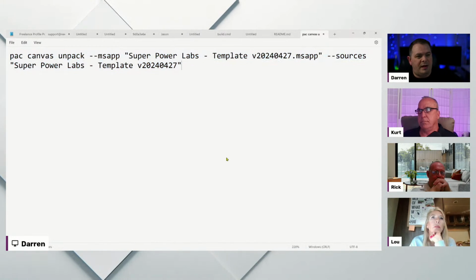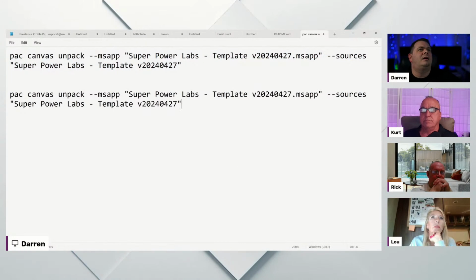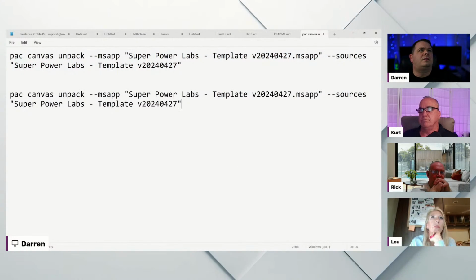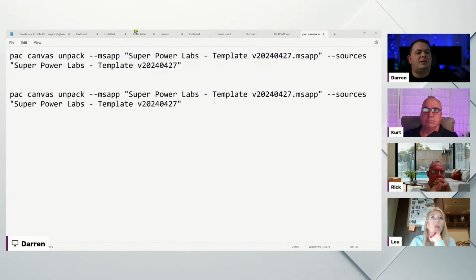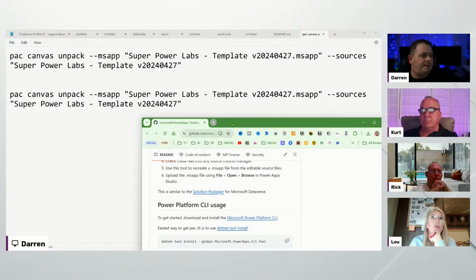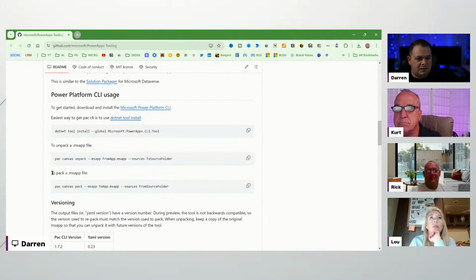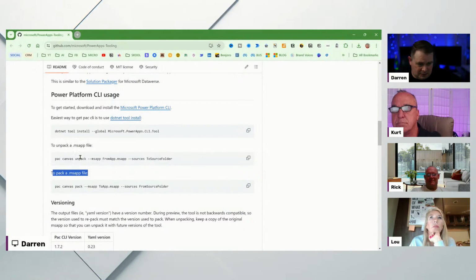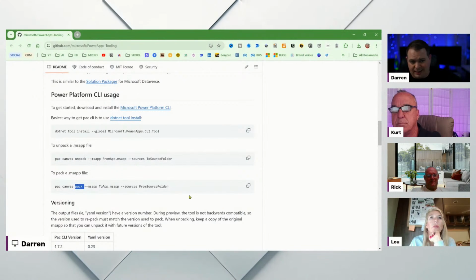So I'm going to copy that, paste that, and the documentation here says to pack it up. Let's look at the differences. So instead of unpack, it's pack.